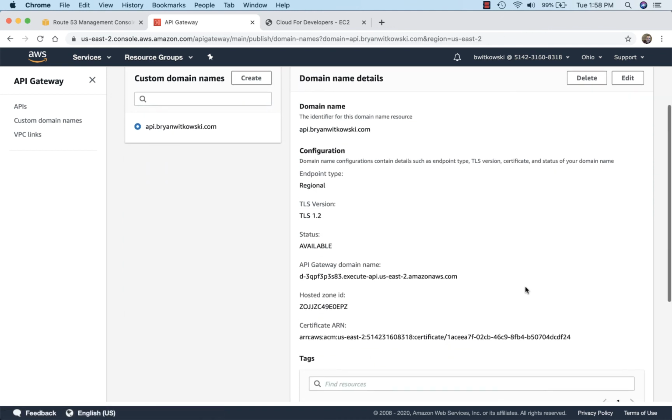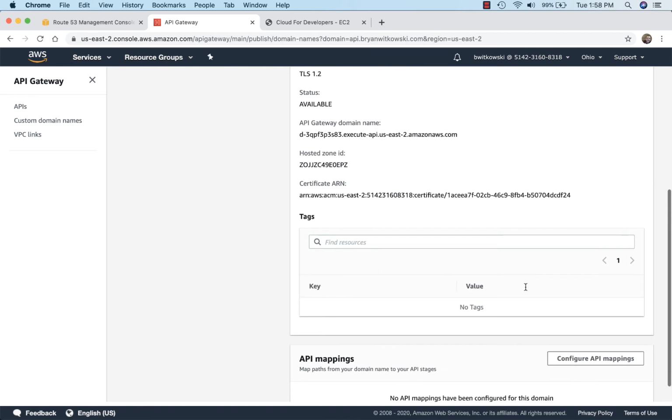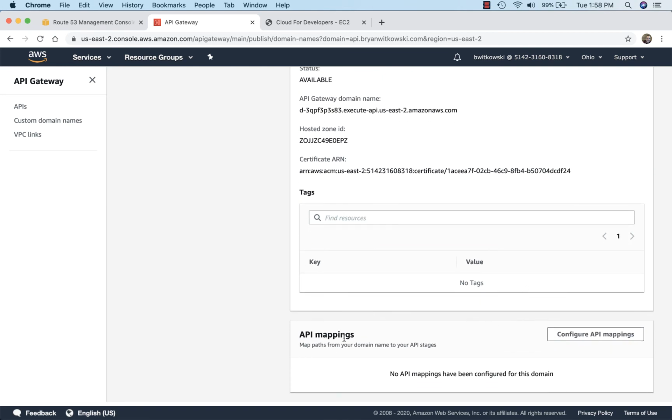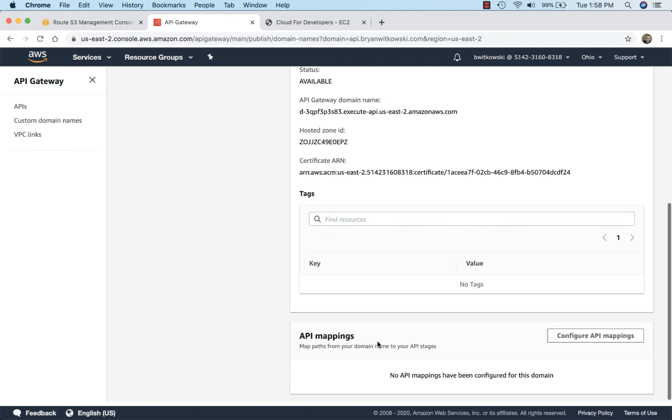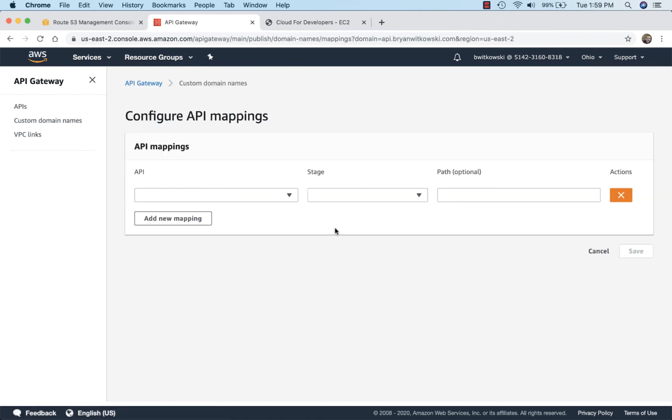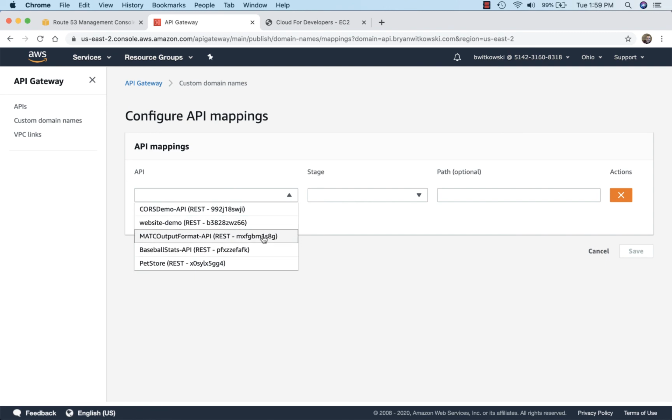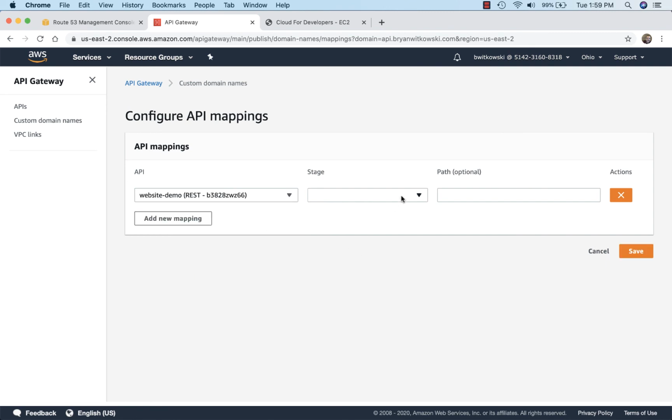And then if I scroll down to the bottom, you'll see this API mappings. What it's basically saying is when I go to that custom domain, what service within my API should actually be my home page, essentially. Okay, and so if I go to configure mappings, I'm going to add a new mapping. The API that I want is for my website, and the stage that I want is production.